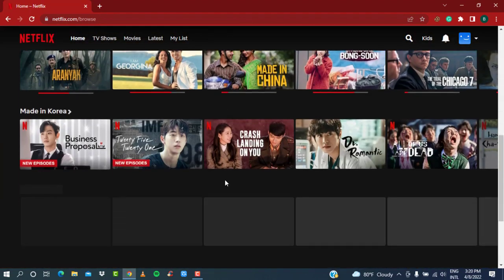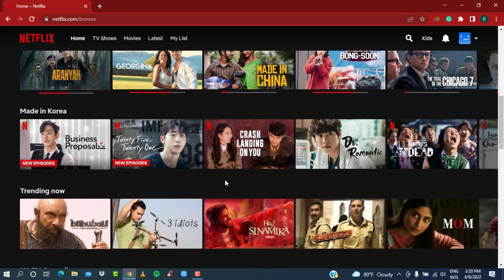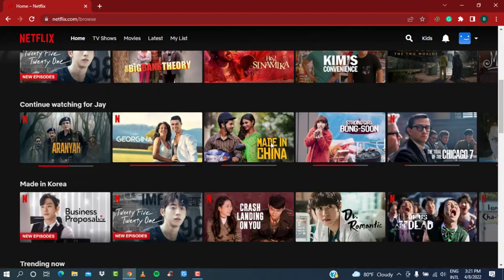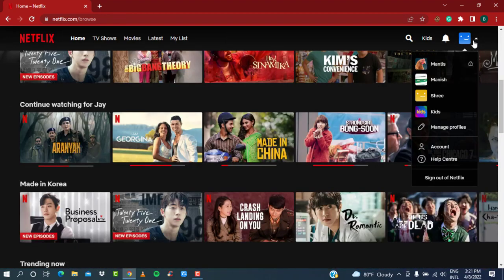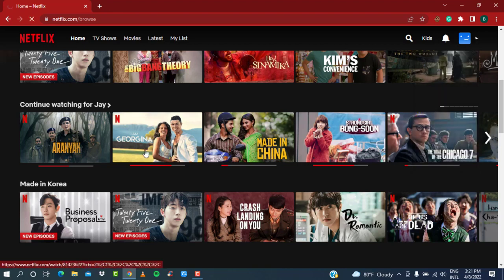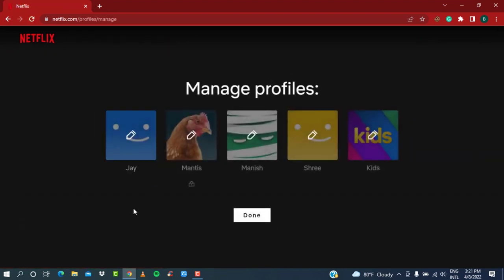The next thing I'm going to show you is how you can create and delete some of the profiles which you have on Netflix. For example, Netflix supports up to 5 profiles. Currently we have 5 profiles, so I'm going to click on manage profiles. So let's say I want to delete a certain profile. What you need to understand is that if you're watching from this profile, you will not be able to delete this profile. You can only delete the other 4 profiles.